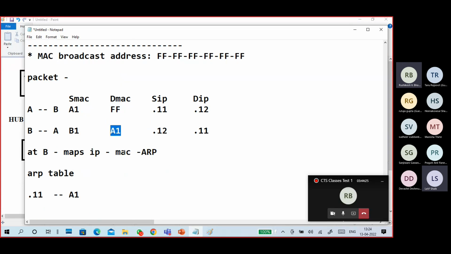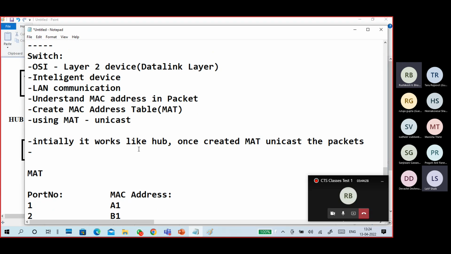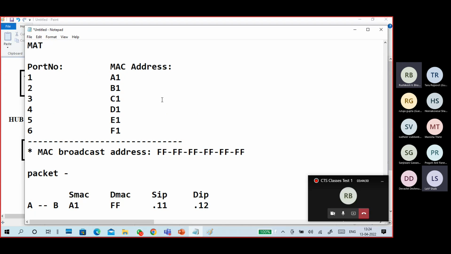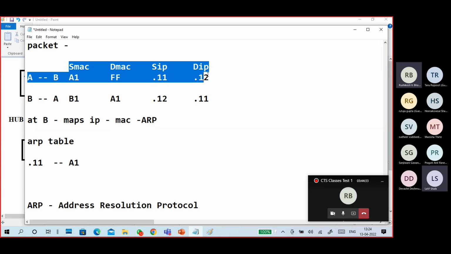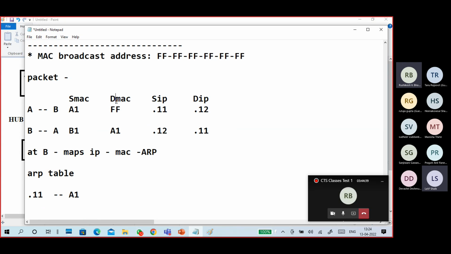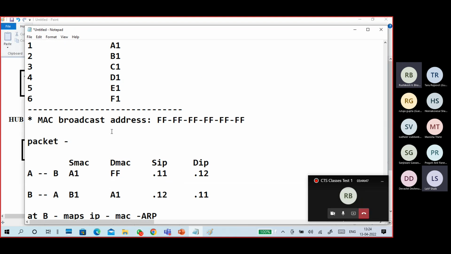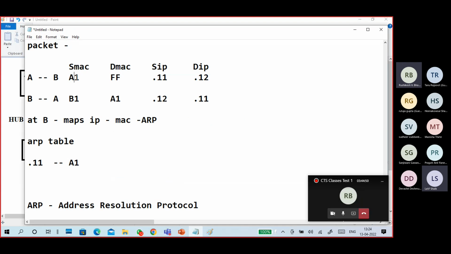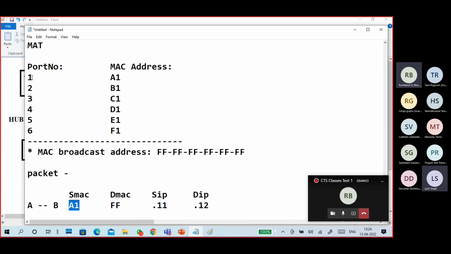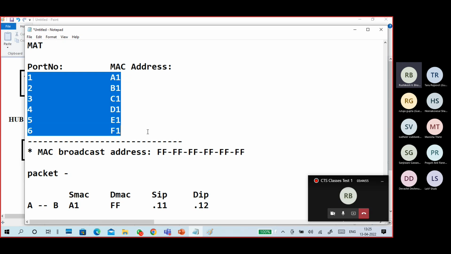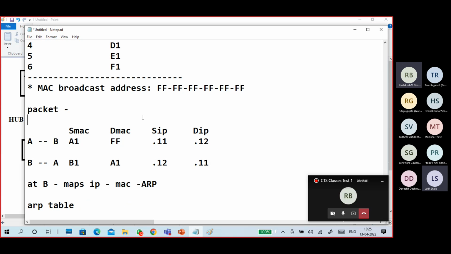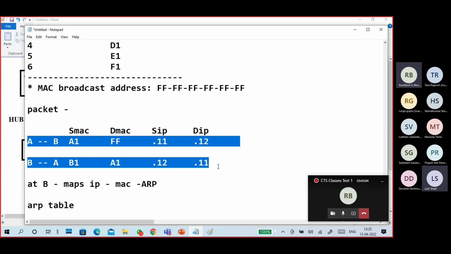Okay. So that's why, in a MAC address table, when systems are communicating with each other, the packet contains IP address and MAC addresses. A switch can understand the MAC address layer, meaning the data link layer. It operates at the data link layer. So it understands the MAC address of the source. Immediately it puts it in this position and creates a MAC address table. So that is your packets.